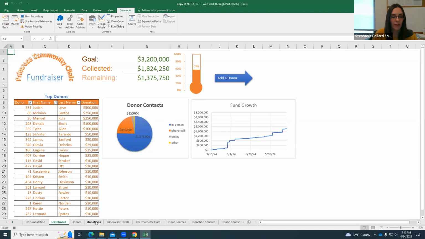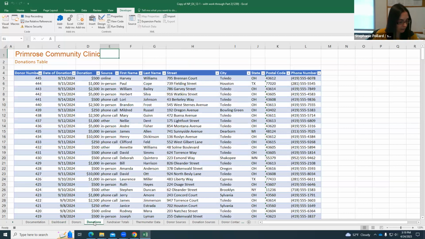Now I'm going to click on the donations tab. So even if you're already on the donations tab, you need to click it because when you run the macro, you may not be on the donations tab to start with. So you want to click that first to activate it.